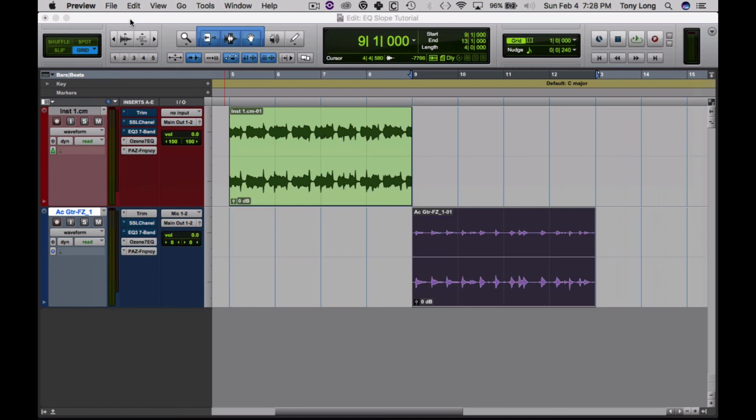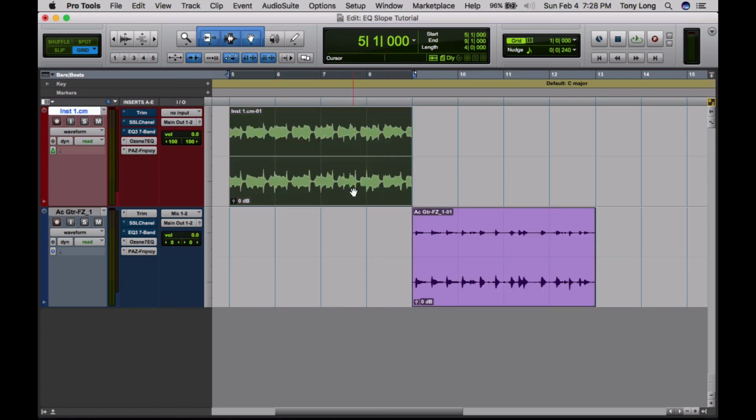All EQs are different. All slopes are going to sound a little bit different. They're going to change the sound, maybe sound better, maybe sound worse. Obviously experiment, all right? Just try different stuff and use your ears. Always use your ears. They're your most important tool.